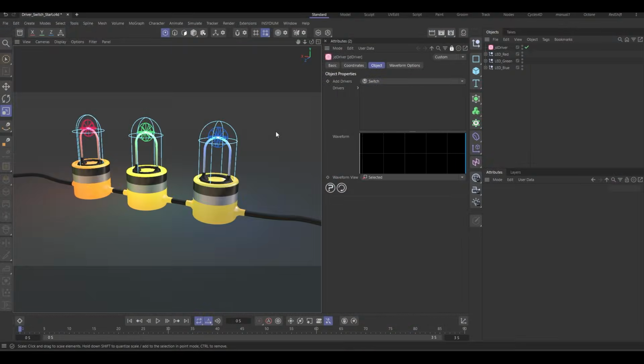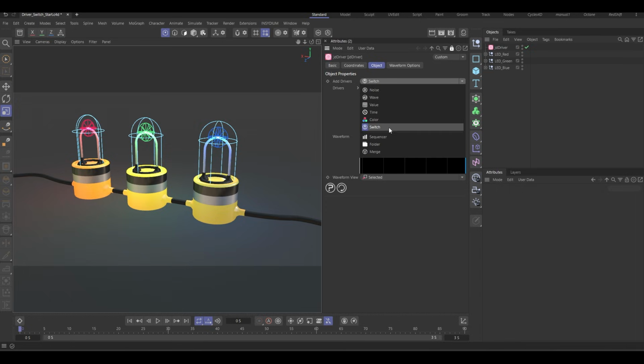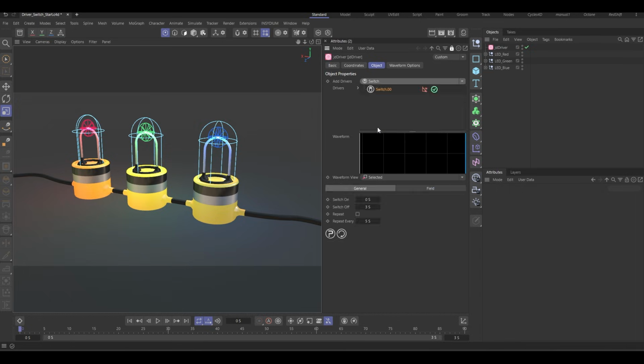And the final driver we're going to look at in jdDriver is the switch driver. So let's add that. Now the switch driver is just a simple switch. It will turn something on and off, and generally that means it's going to use the Boolean enable and disable of an object or a light in your scene. So what we want to do with it is set up a little blinking animation with these lights. So let's have a look.